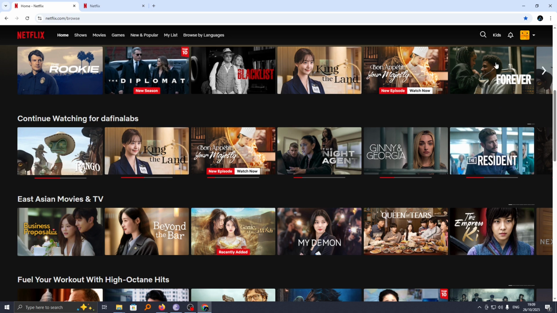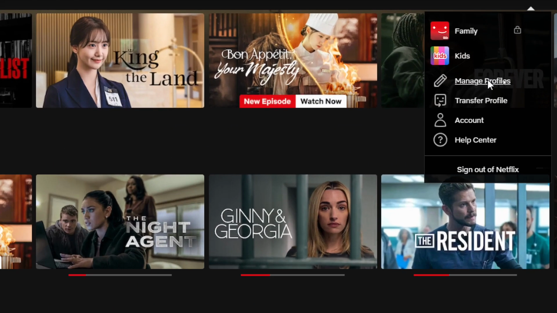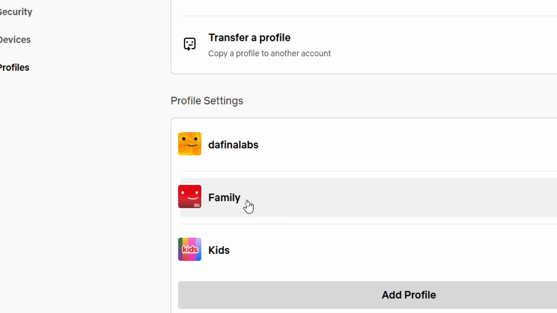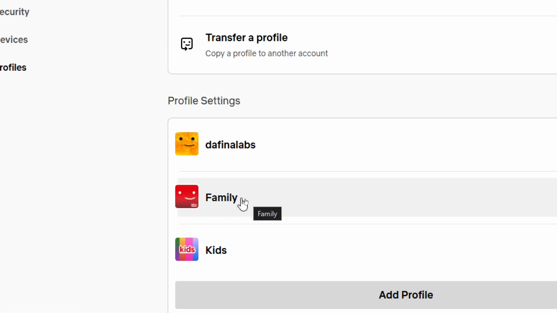Alright, so the first thing you need to do is to go ahead and log into your Netflix account and then go to Manage Profiles. Under Manage Profiles, you'll see all your profiles here. Go ahead and choose the profile that you had locked or you had set a pin. In my case, I had set a pin or a lock on this family profile.